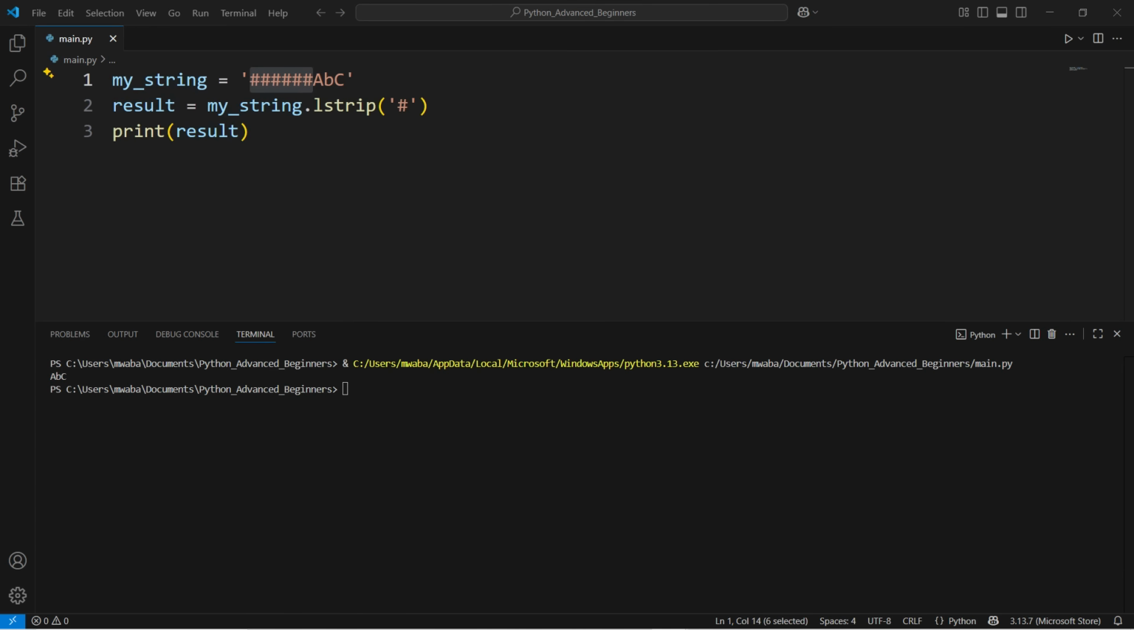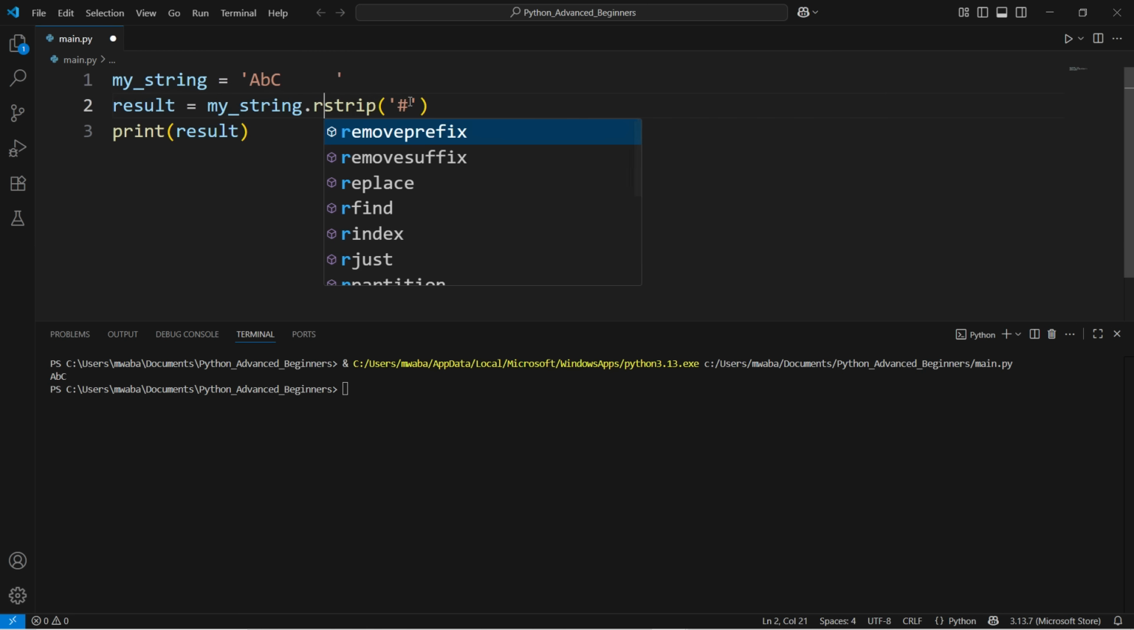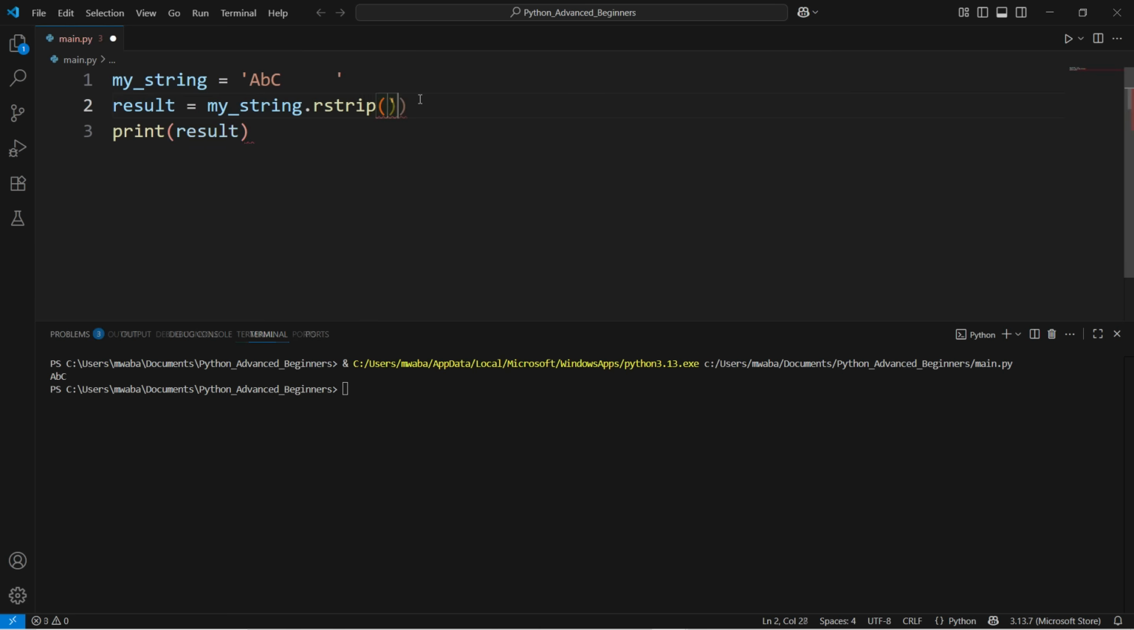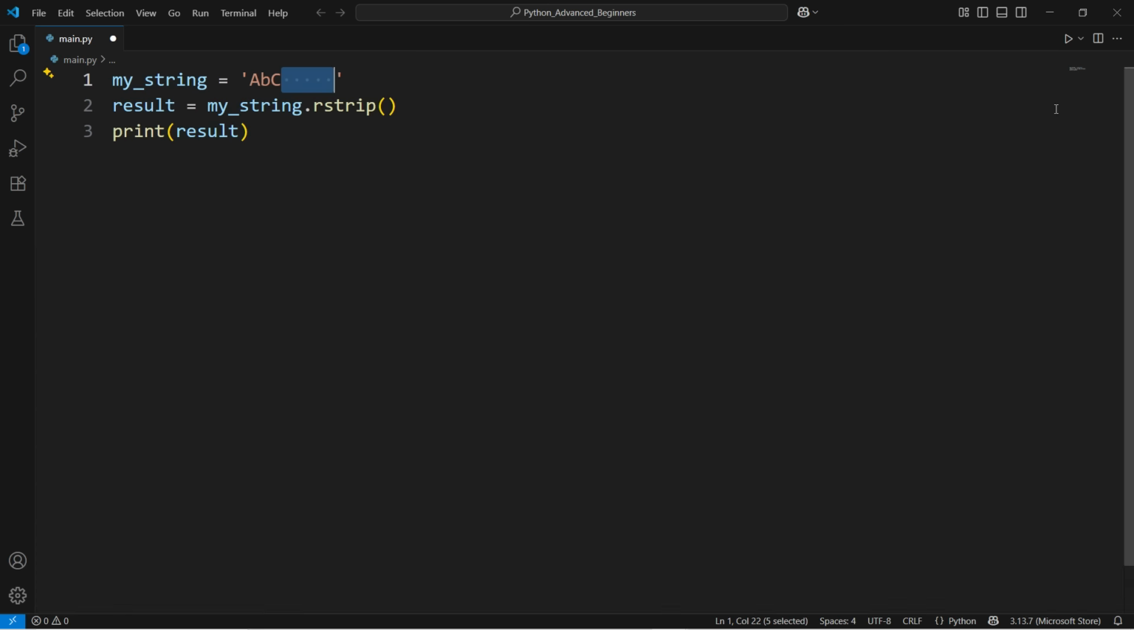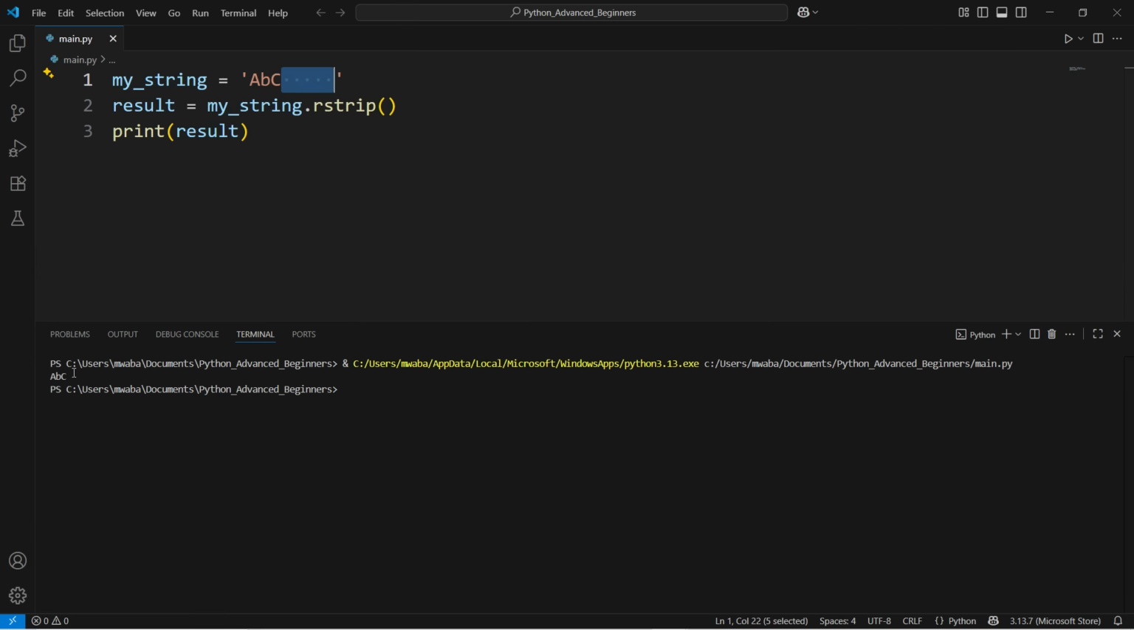We also have the rstrip method, which removes trailing white space. So let's come here and delete the hashtags. And then let's put some white space at the end of the string. Let's replace this with an R, so it's rstrip, and let's delete this. So this will remove the white space at the end of the string. So let's run our program, and you see that the white space at the end is taken out.